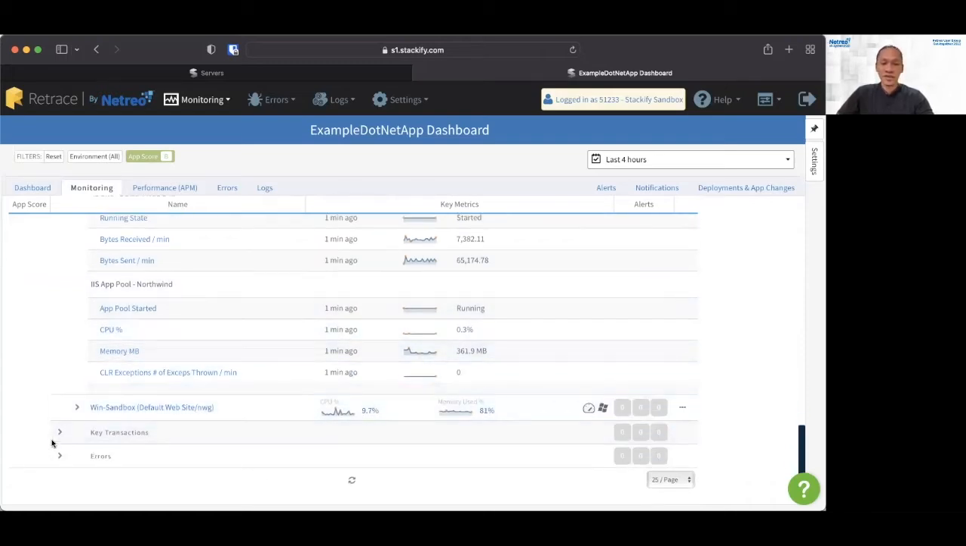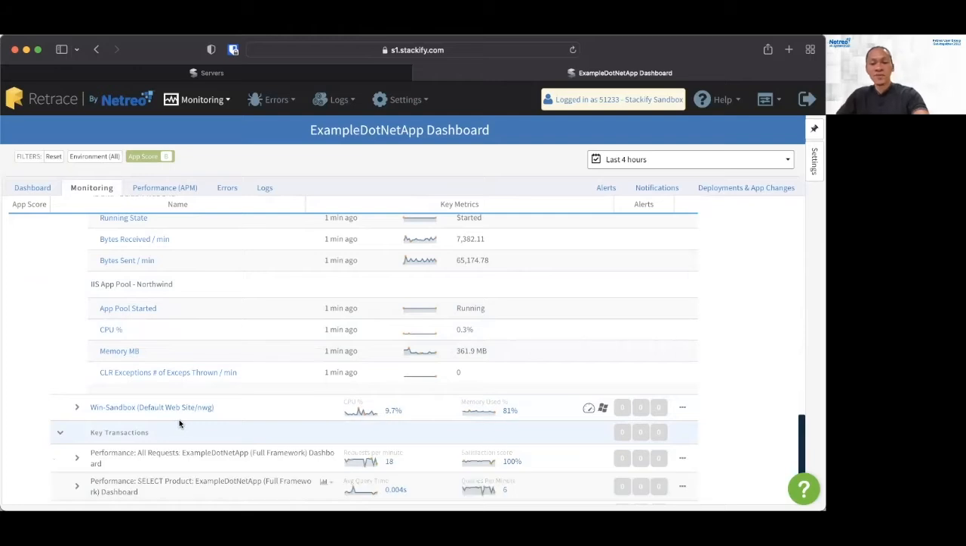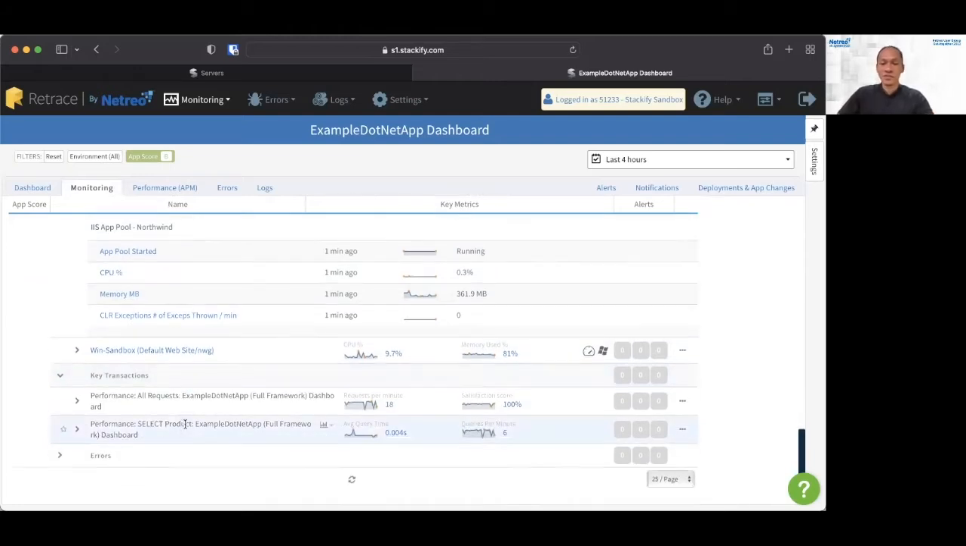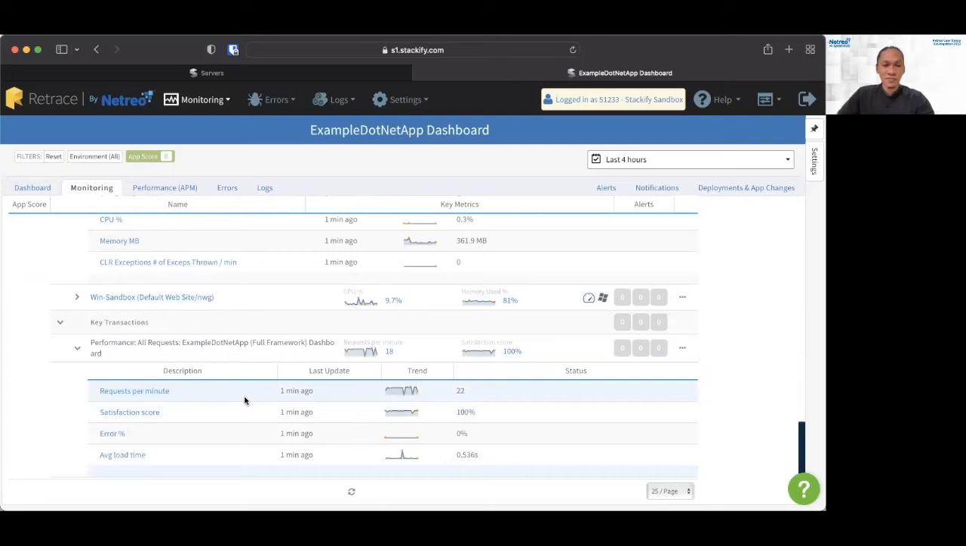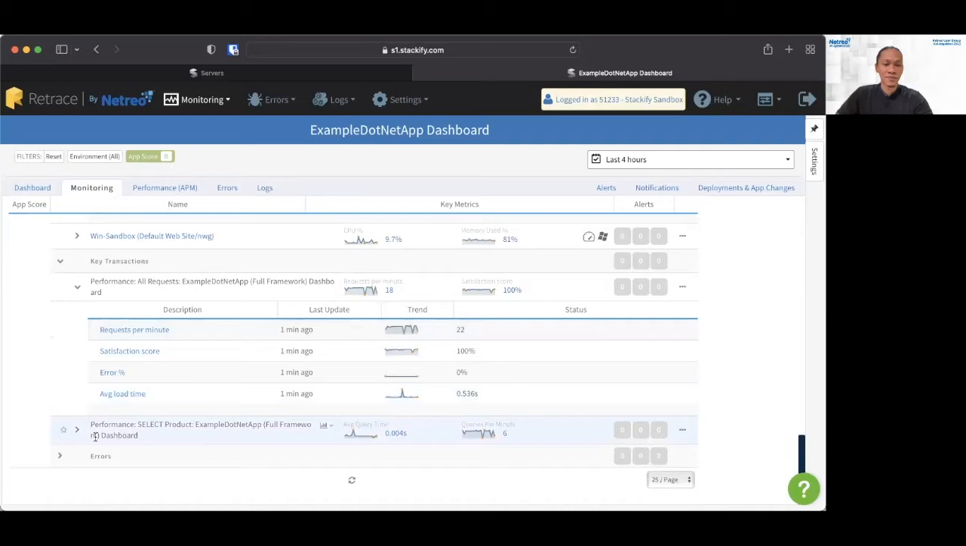The next section, Key Transactions, groups together requests or transactions marked as important, allowing a quicker way of viewing performance stats such as requests per minute, satisfaction score, error percentage, and average load time. By default, stats for all requests combined are shown. In addition to requests, SQL transactions collected as part of APM data can also be added as a key transaction.